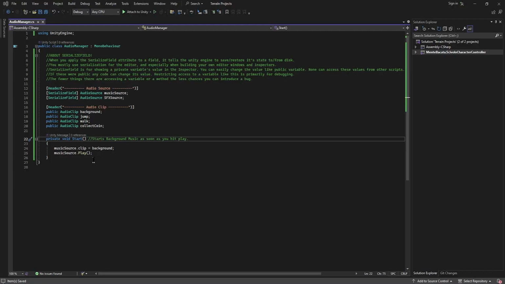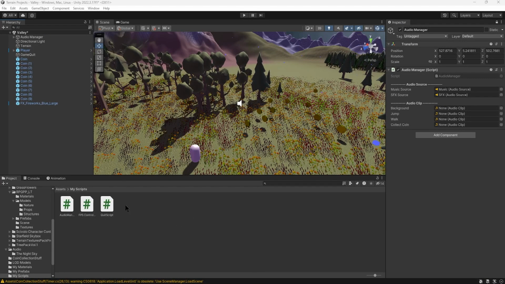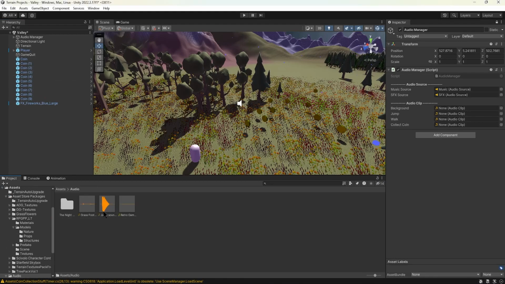And quick cut, we are now back in our audio manager script. I went ahead and added a little bit more, specifically this little private void Start chunk right here. All this chunk is responsible for is starting the background music as soon as you hit play. Whatever is in the clip for background is going to play immediately as soon as we start the game. Let's save again and go back to Unity.